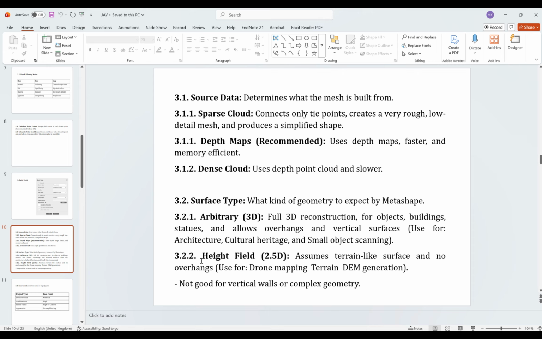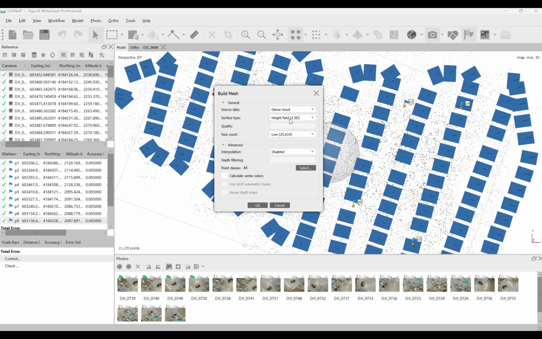However, if you want it for other purposes, you can use height field, that is related to almost 2.5D and assumes terrain-like surface and no overhangs. It's used for drone mapping, terrain, and DEM generation. And it's good to mention that it's not good for vertical walls or complex geometry. However, in this tutorial, I'm going to use it for, let's say, drone mapping, and I'm going to put on height field.